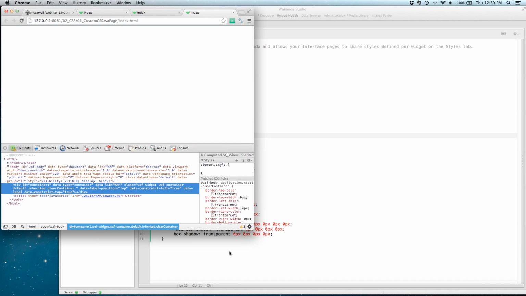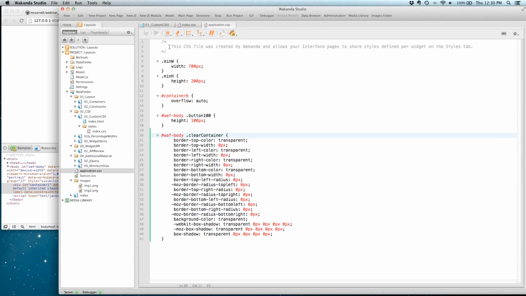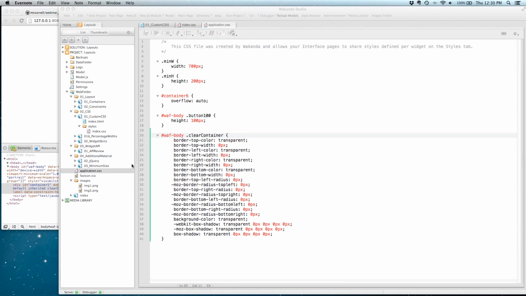It just has styling that makes it clear. So we're going to use this later on. And that's just to show you that containers don't always need to have a visual element to them. Quite often, in fact, you use them strictly for layout and nothing more.